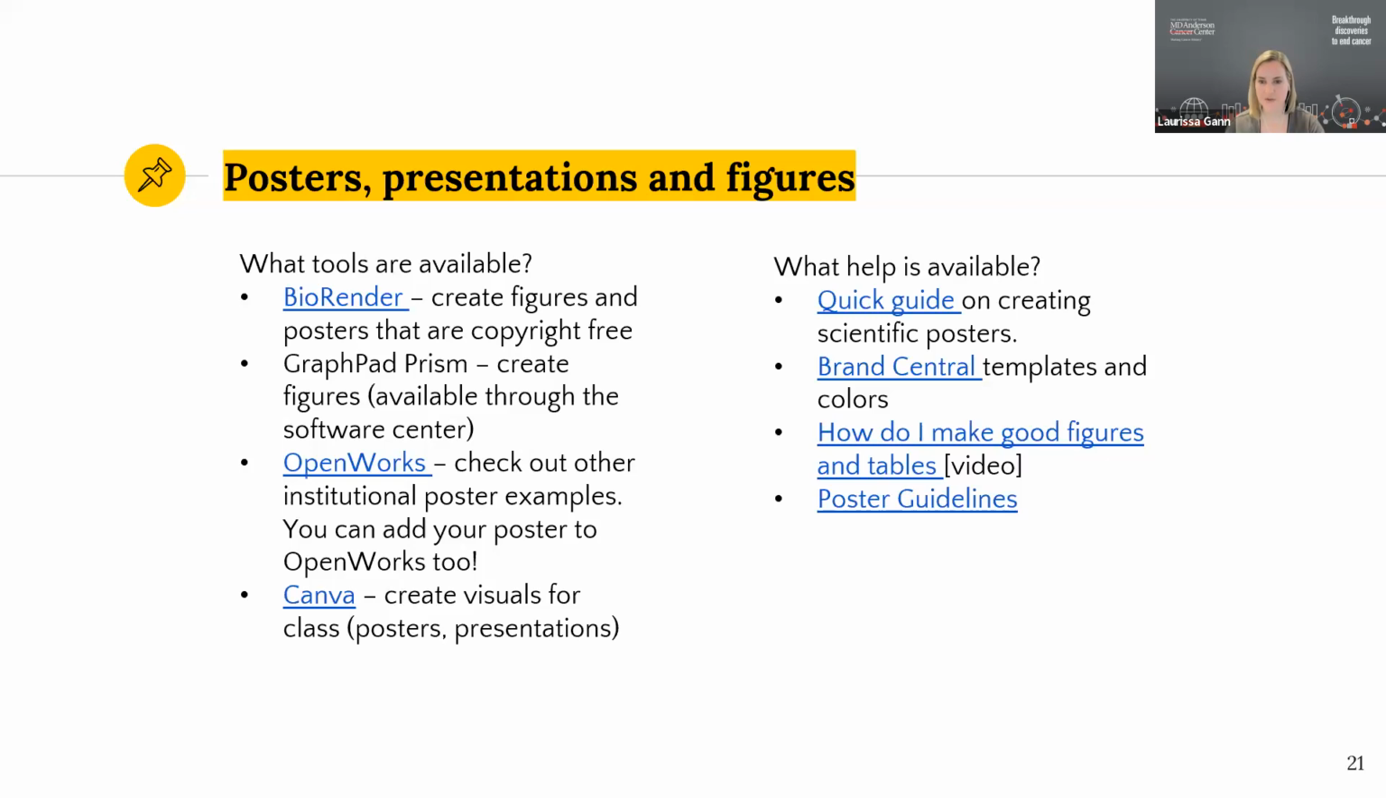There's also GraphPad Prism that's available through the Software Center. I personally don't know how to use GraphPad Prism. I think it's beyond my skill set, but they do have a training video library in GraphPad Prism for you to learn. And it's another tool that can be used to create figures. Again, available through the Software Center for free.